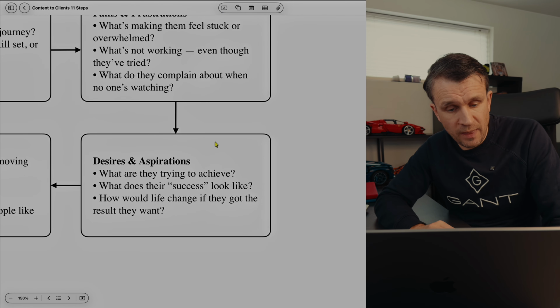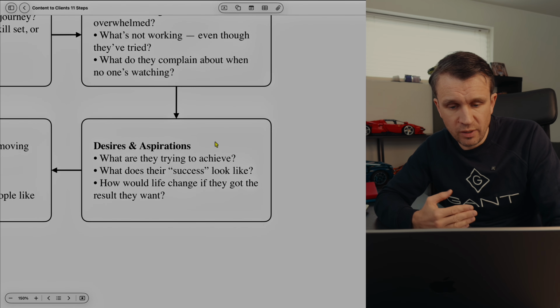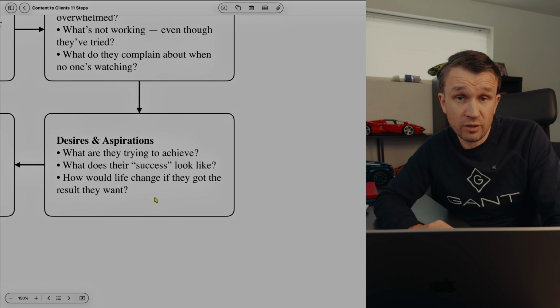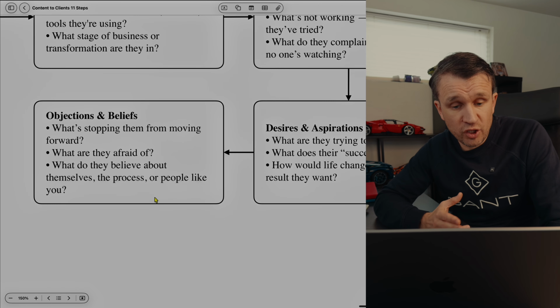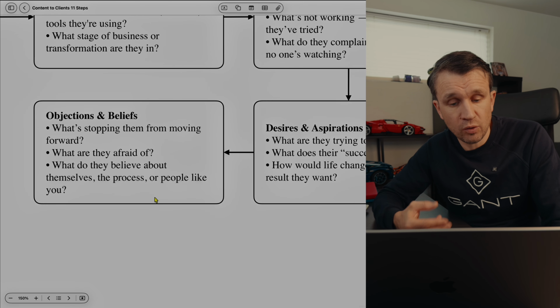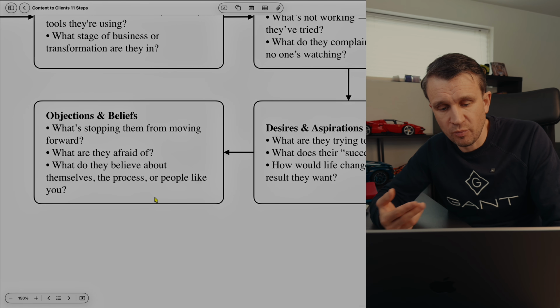Desires and aspirations. What are they trying to achieve? What does their success look like? How would life change if they got results they want? And finally, objections and beliefs. What's stopping them from moving forward? What are they afraid of? What do they believe about themselves, the process, or people like you?